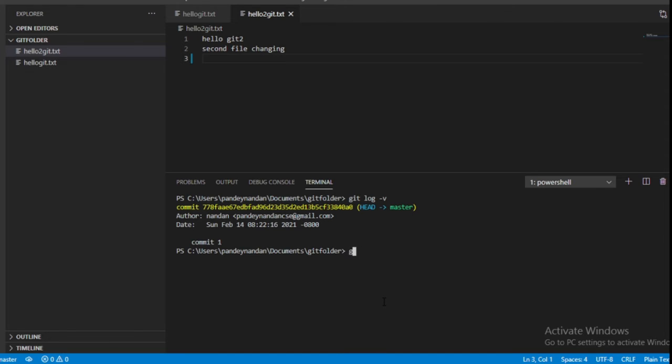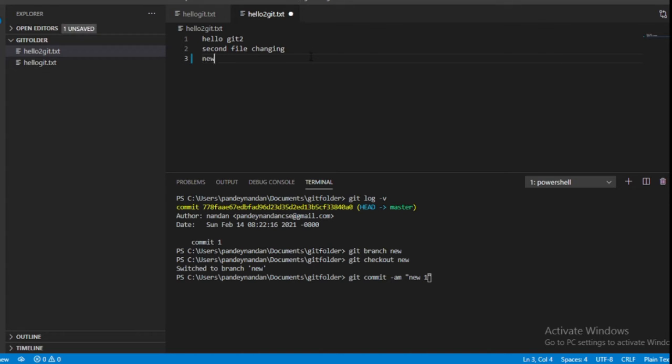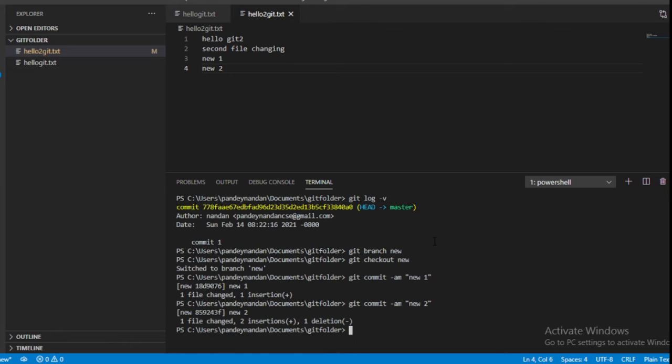So let's start. Git branch new and git checkout new, and do two commits. Git commit -am new one. So before that do some changes. New one, commit, and again new 2 and commit it, right?